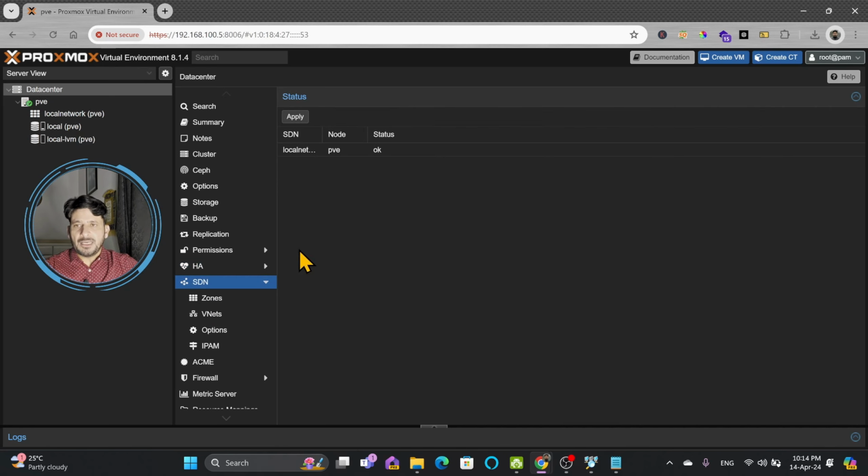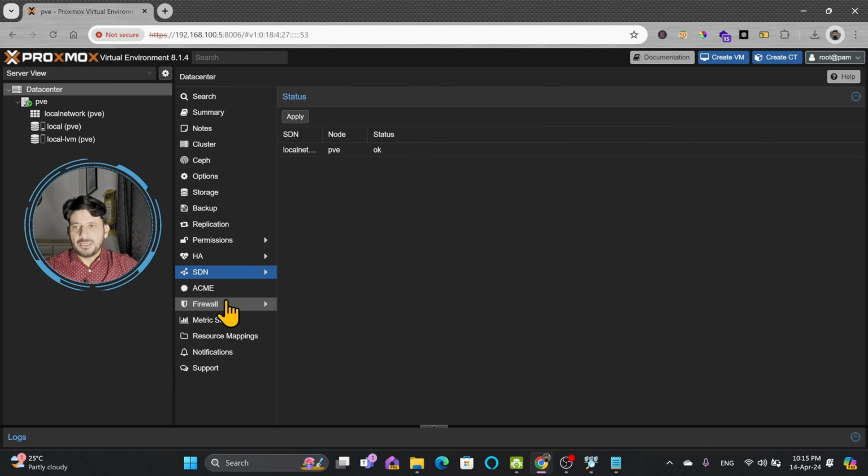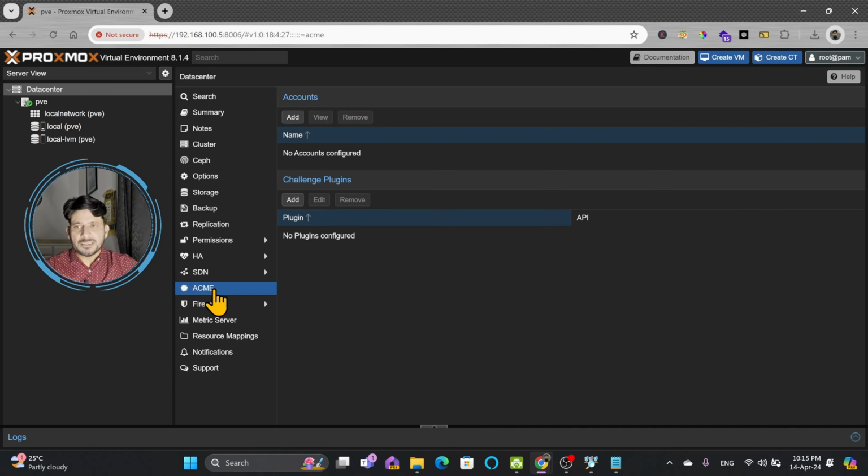And then is SDN. SDN is the software defined network, how the zones are created, how the VNets or virtual networks are created, and what are the controller options here. Here you can see the ACME, which is the SSL certificate.